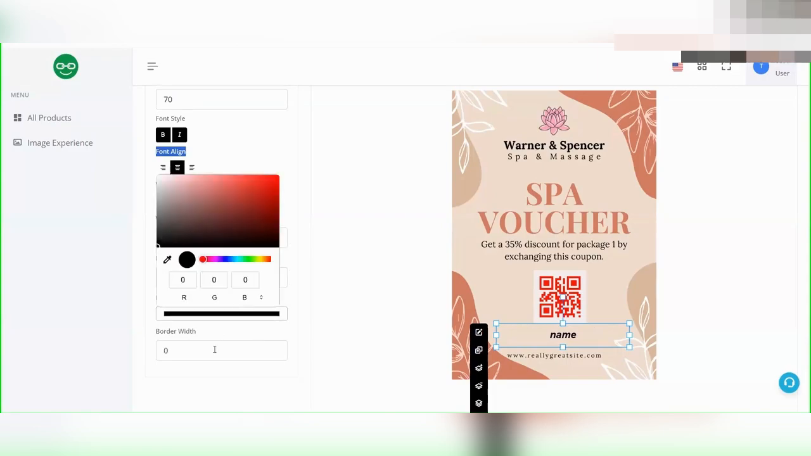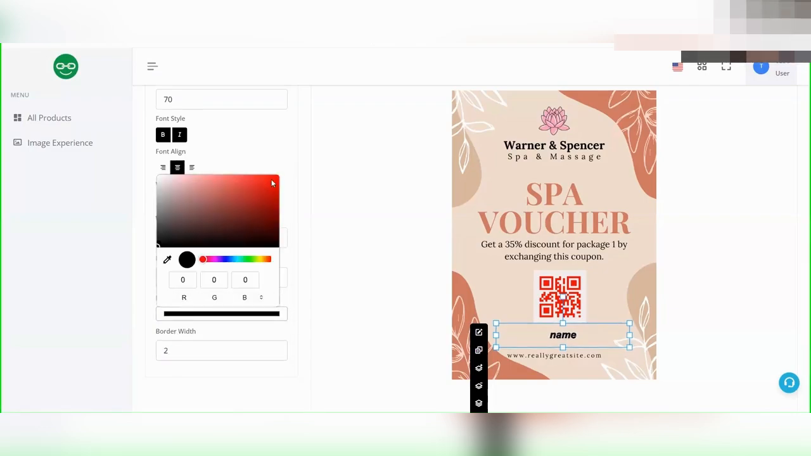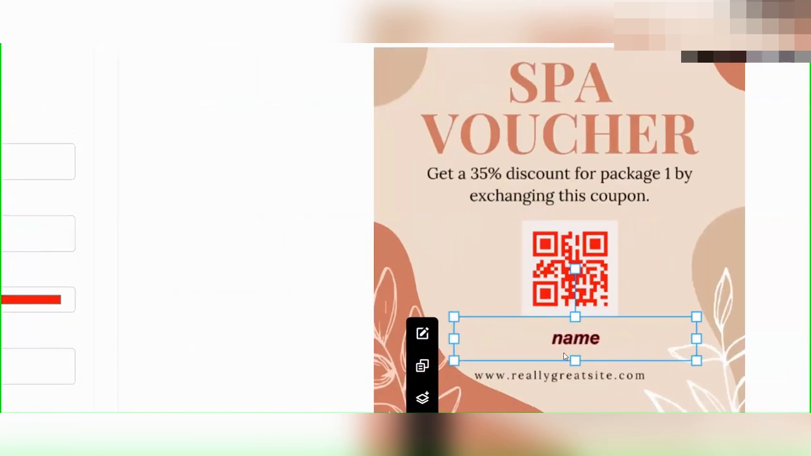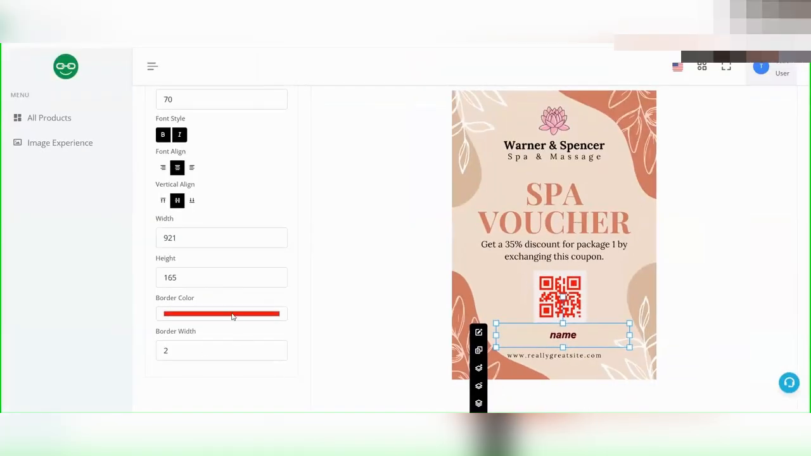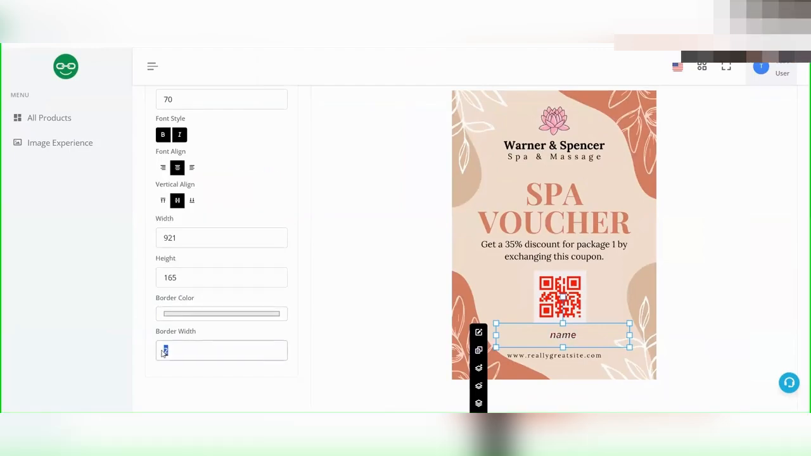Next, again, we have border here. So if I increase the border width to, let's say 2, and let's change the border color here. So here you can see that I have changed the border color and added a border. So let me change this back to white only, and I simply remove the border width for now.